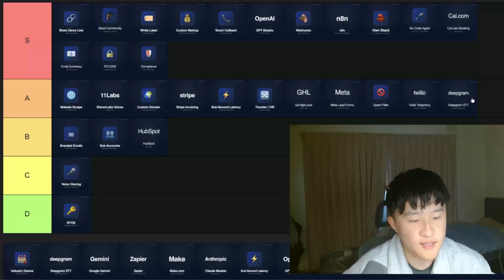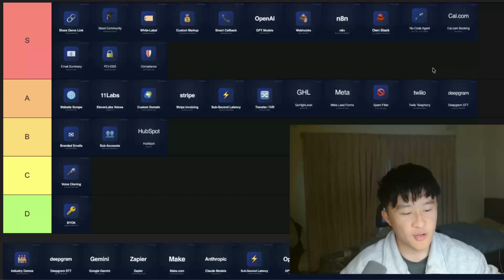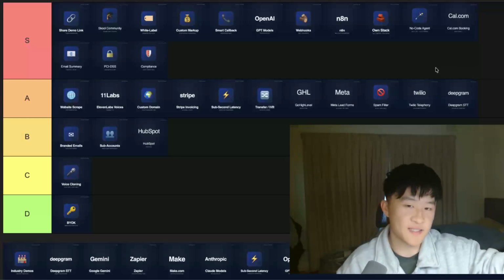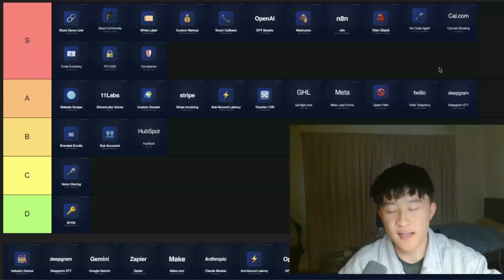But you can see here, that's overall what we have as features. We probably have a lot more features that I haven't included here. I think this is the biggest list we have so far. Yeah, I think that's a really good summary of where Trillet is at in terms of features.